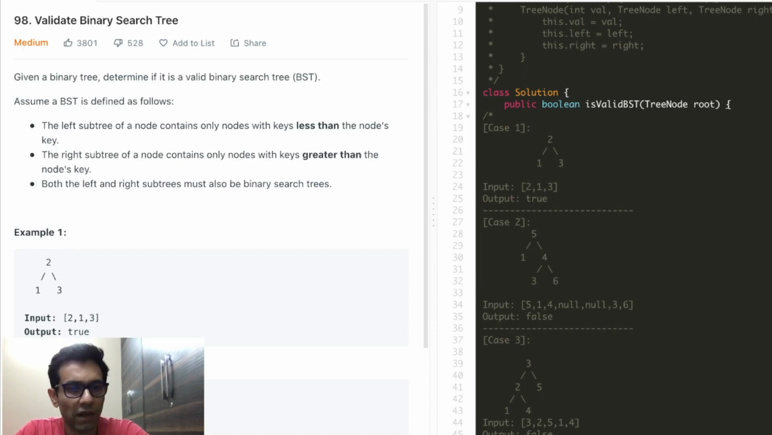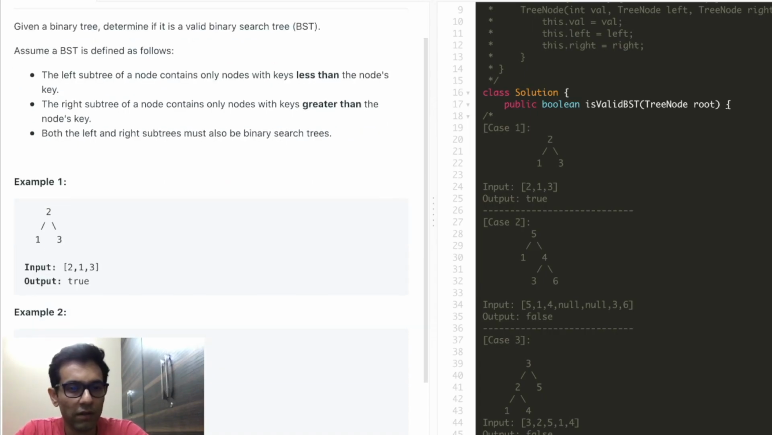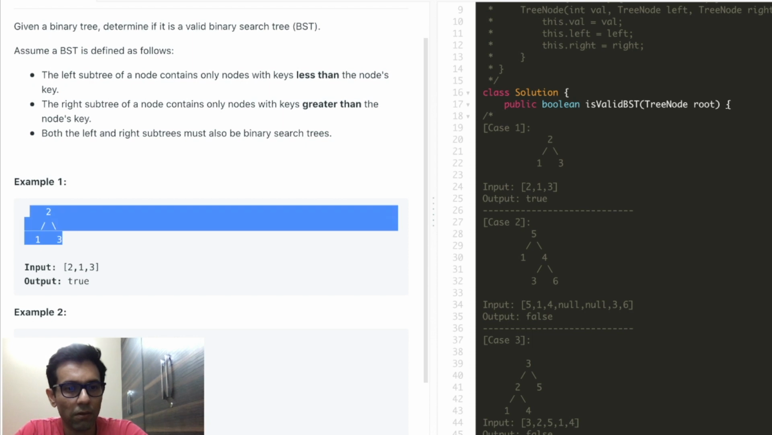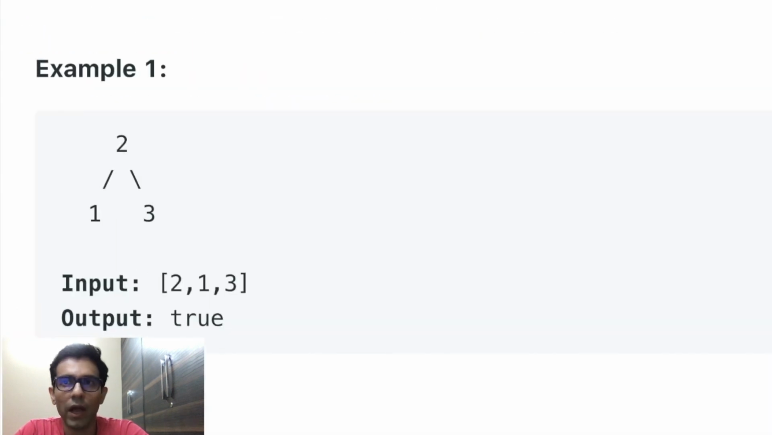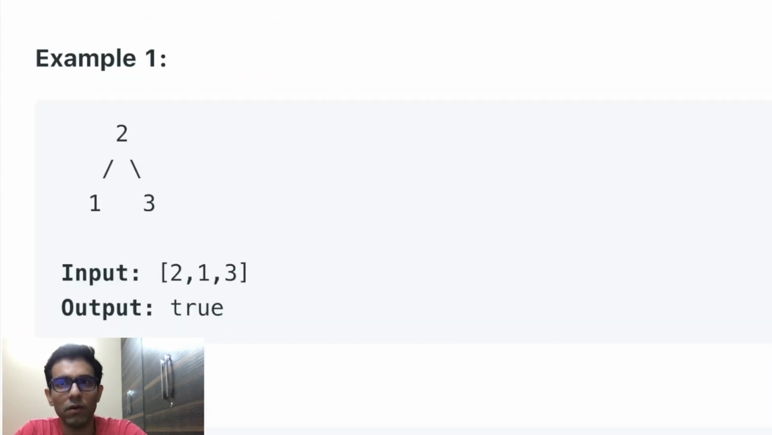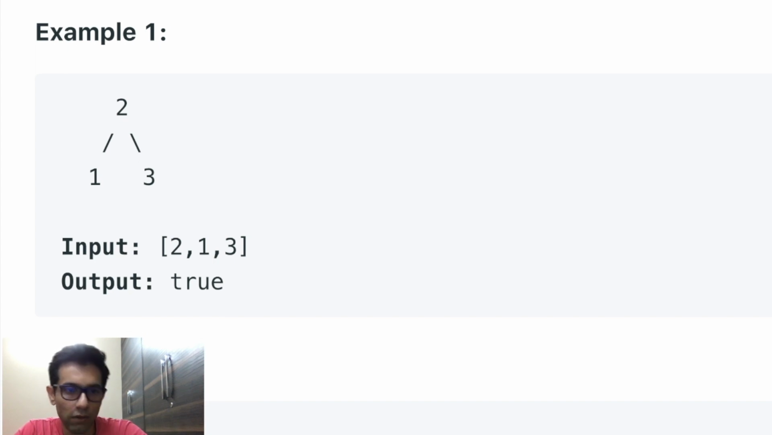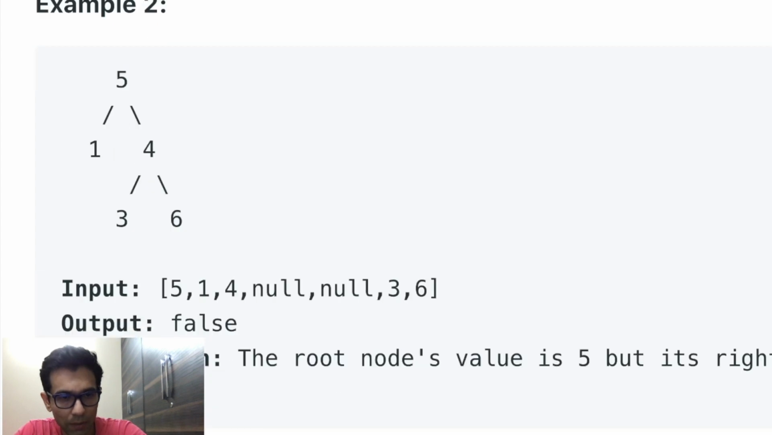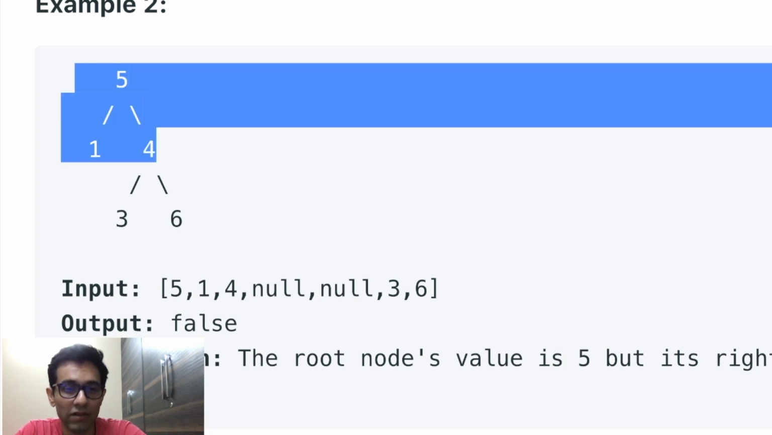In the first case, the root is 2, the left node is 1, and the right node is 3. The output is supposed to be true because the left node is 1 and the right node is 3, so it comes out to be a valid binary search tree. For example 2, it's not a valid binary search tree. You can see it clearly. Its output is false because 1 is less than 5, but 4 is not greater than 5. So this is not a valid binary search tree.